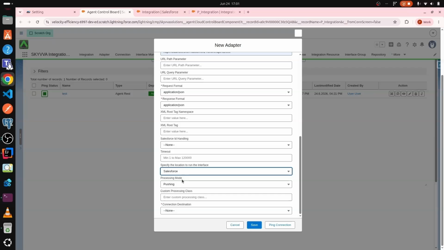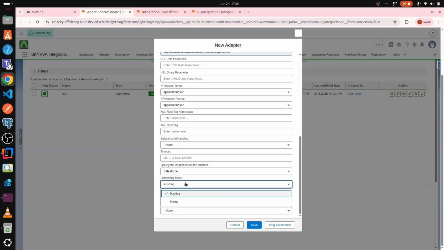The next property is Processing Mode. The Processing Mode property determines how the Agent REST Adapter exchanges data with external systems. We support two options. When pushing is selected, SKYVVA queries the data, executes the mapping, and prepares the complete message before sending it to the agent.